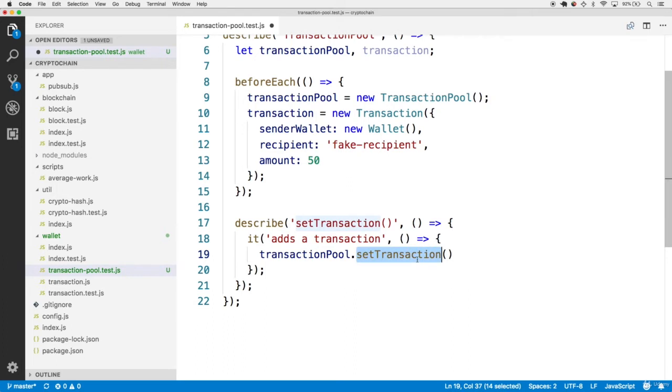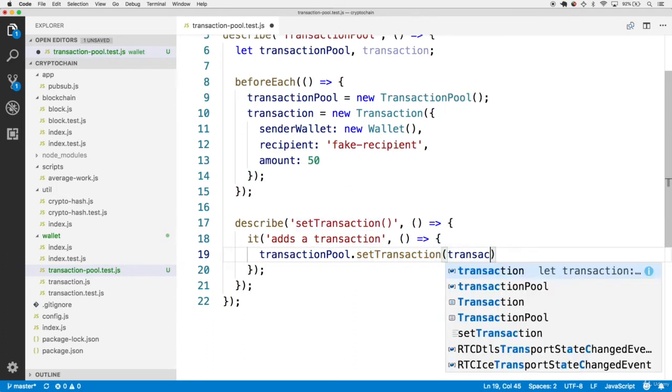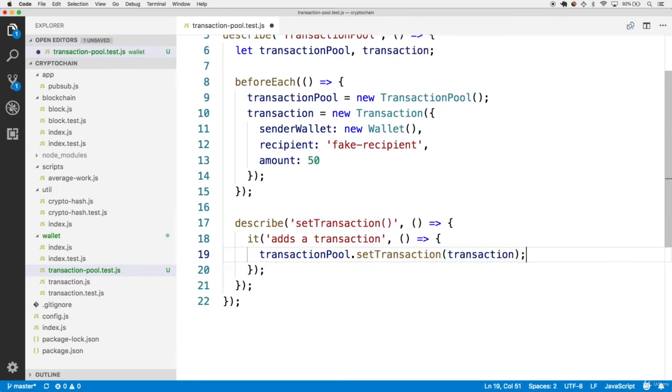And because of our naming, it seems like what should be passed is a transaction object itself. So that's what we're going to do. We're going to set a transaction by passing the transaction object. Cool. And now as a result, we'll expect that the transaction pool has successfully added this transaction to its transaction map.